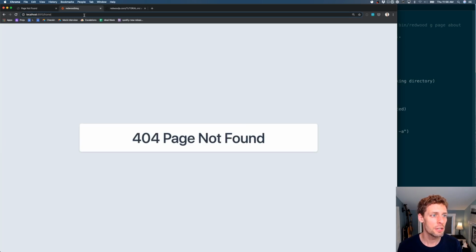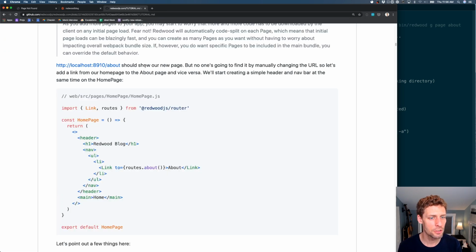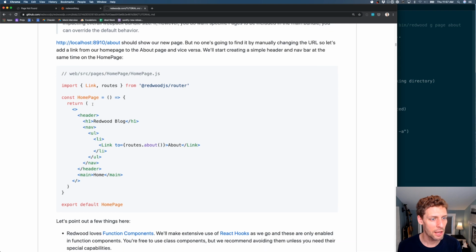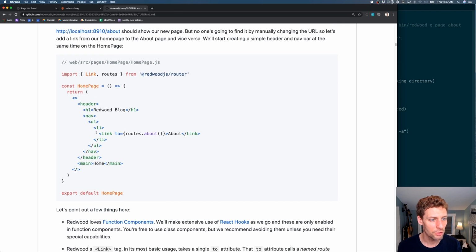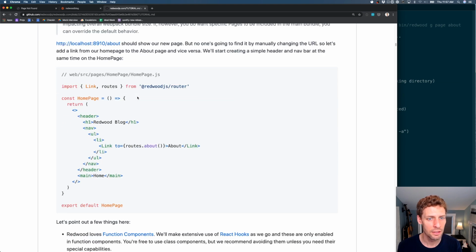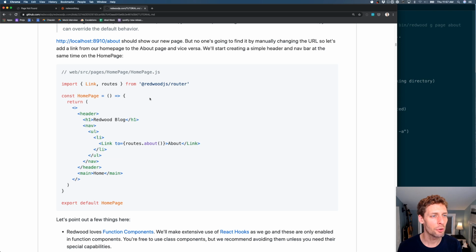It should indeed, but it will look pretty boring and similar to the home page, except it's called about page. No one's going to find it by manually changing the URL, so let's add a link. All right. How are links handled? This is the other part of routing in the single page app world. Let's see how they have made that nice, or what kind of approach they're taking here for linking.